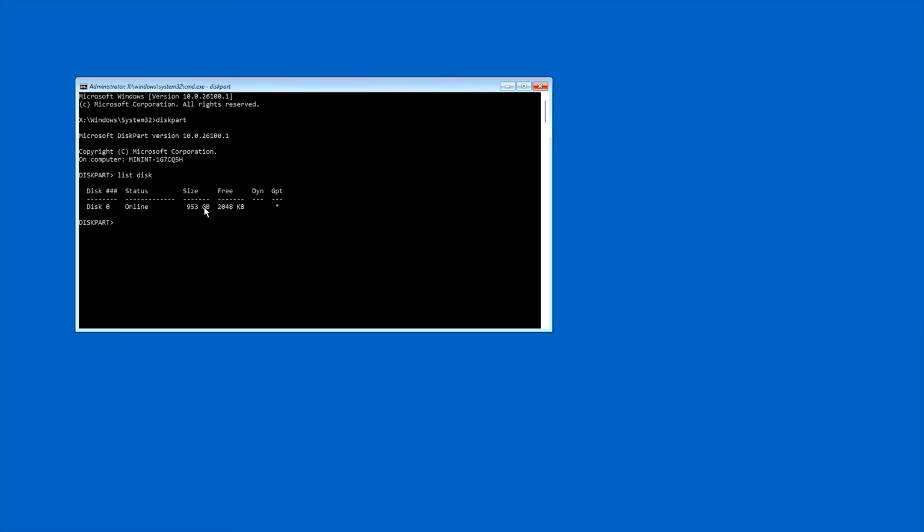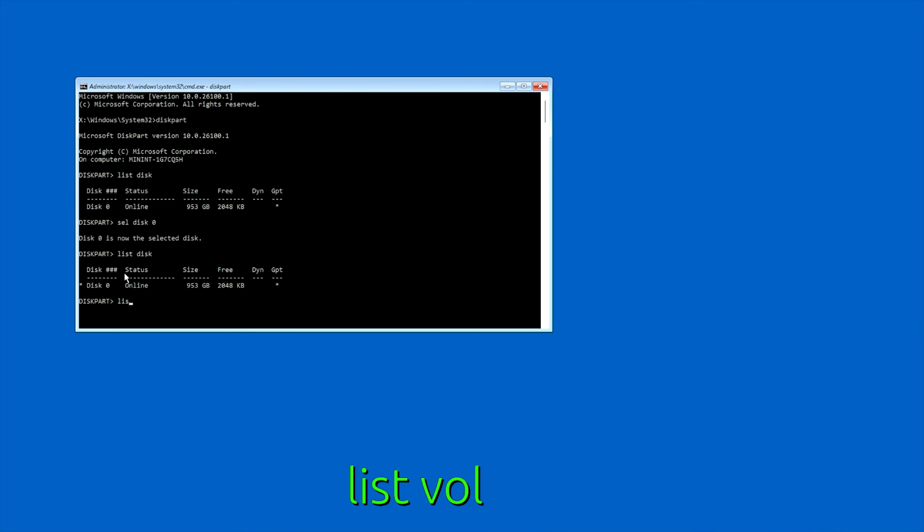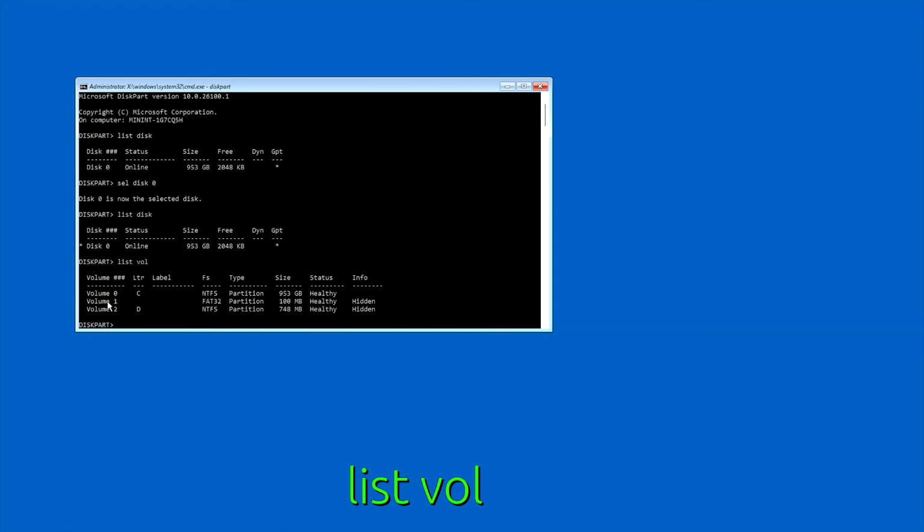I'm going to go ahead and hit select disk 0. That's going to select our first disk. You can actually go list disk again if you want to verify, and you can see that little star right behind it tells you that that disk is selected. And then from here, we're going to go list volume, and then it's going to tell us all of our volumes. We have volume 0, 1, and 2.